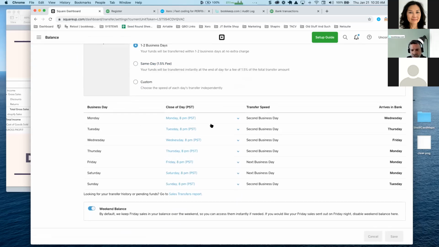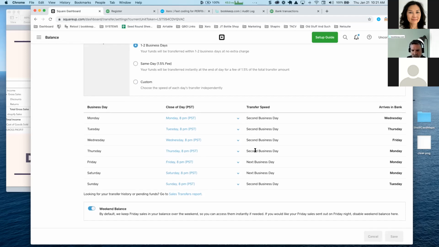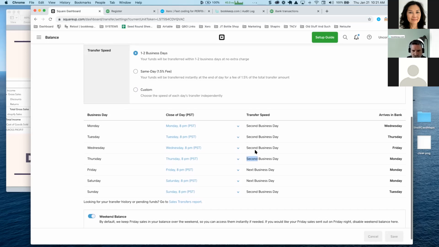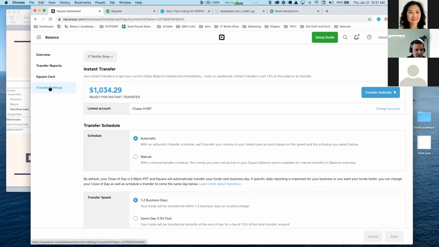You want to make sure your close of day is set right. If this time is before the store closes and they're still collecting payments afterwards, you're going to end up splitting your deposits across multiple days. It's impossible to reconcile that way. So make sure it's set to a point where you're definitely closed. I have this set to an hour after my store closes. I also make sure they're not charging me extra for deposits, and they're coming in pretty fast. So this is where you want to come: dashboard, balance, and then transfer settings.